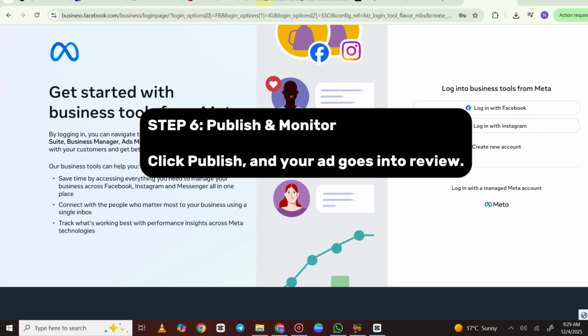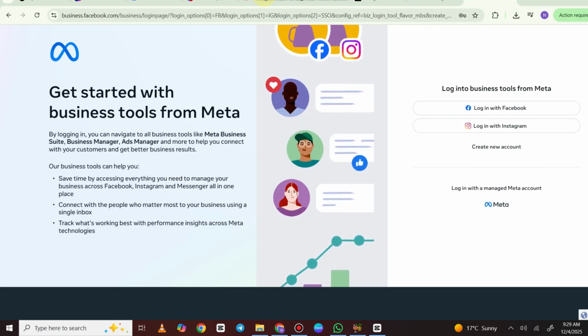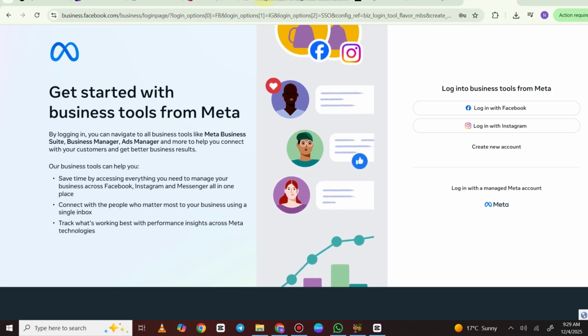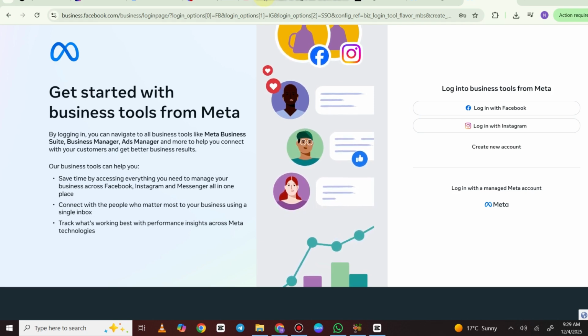Step 6. Publish and monitor. Click Publish and your ad goes into review. After it's approved, use Ads Manager to track results like leads, clicks, and conversions. This is how you show your SMMA clients real performance.